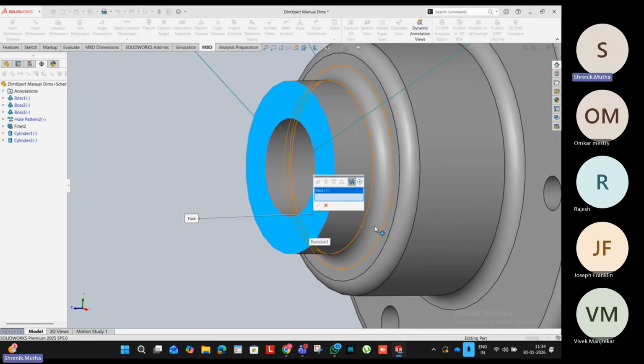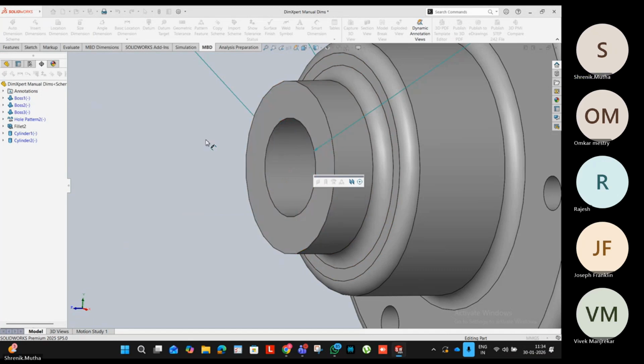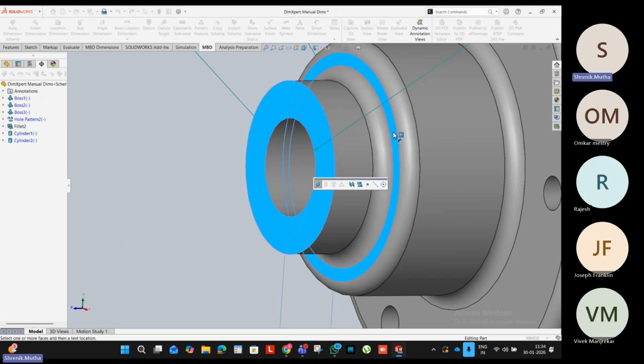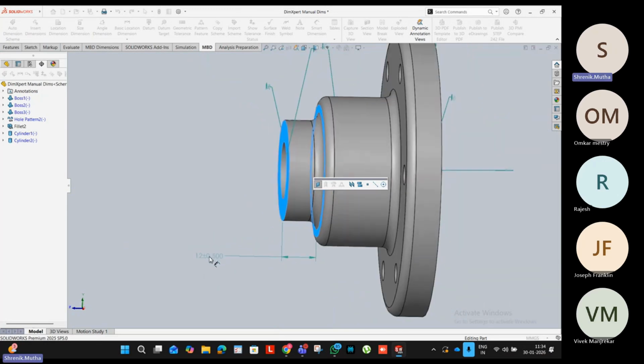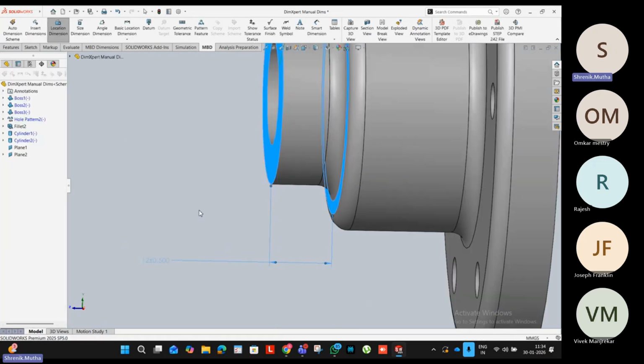Sorry, I'll click on location dimensions and click on these two pieces. So this will automatically generate the dimension. It's 12 mm.